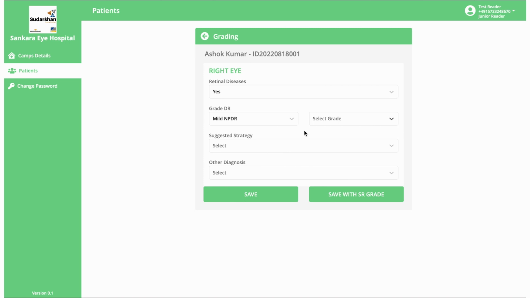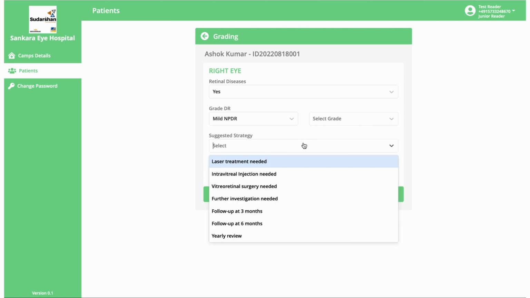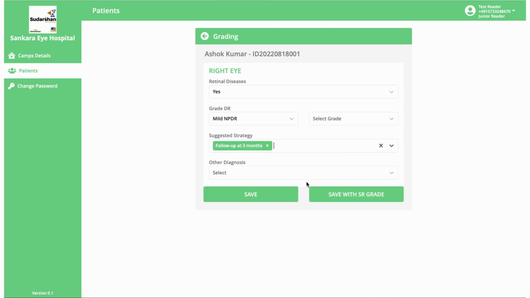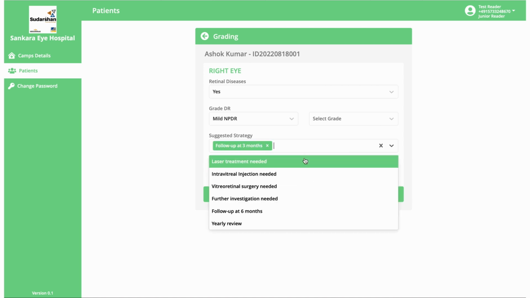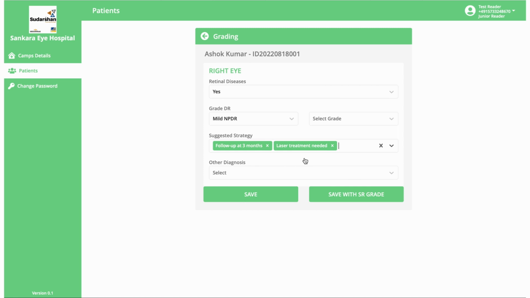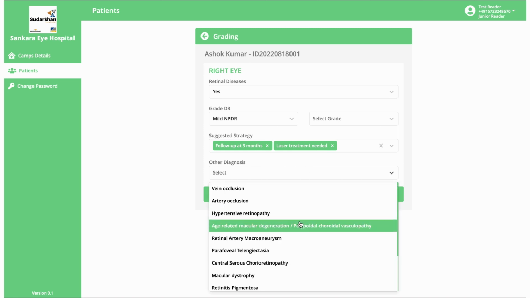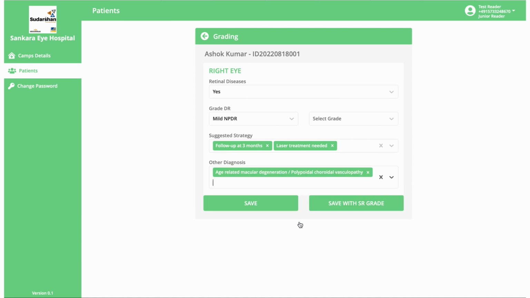Next, you will have to make recommendations to the patients. As you can see, you can select multiple recommendations for one eye. If you noticed any other retinal disease, please select it from the drop-down menu if it is listed or add a comment. You can also select several diseases. If you want to finish the assessment of this eye without additional assessment by the senior, click Save.